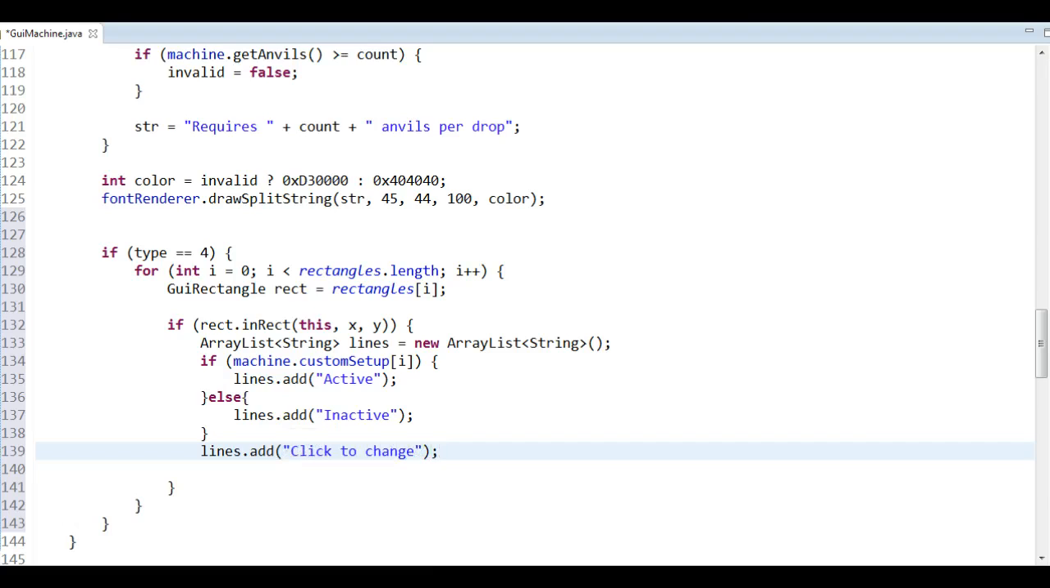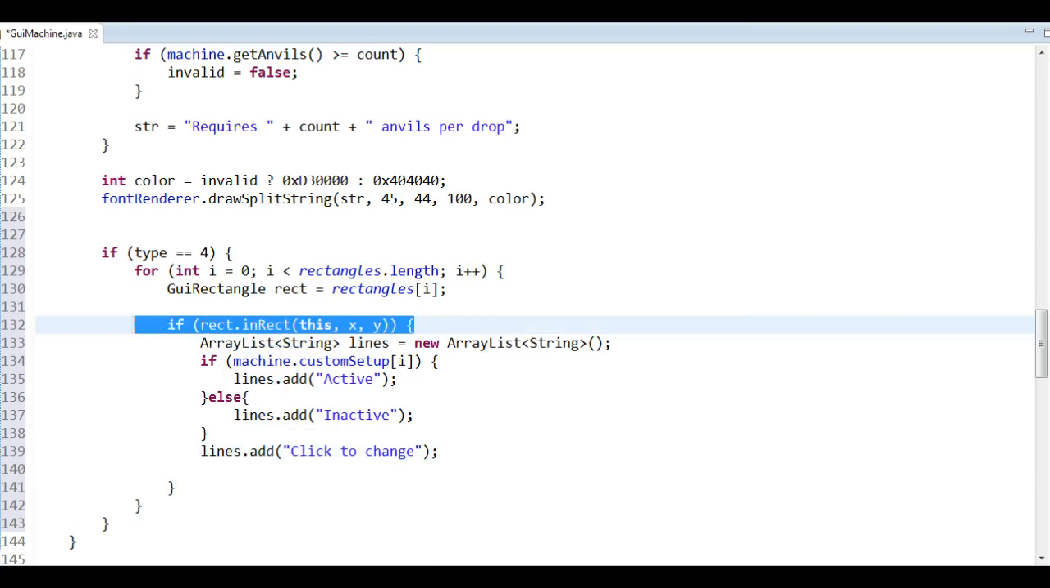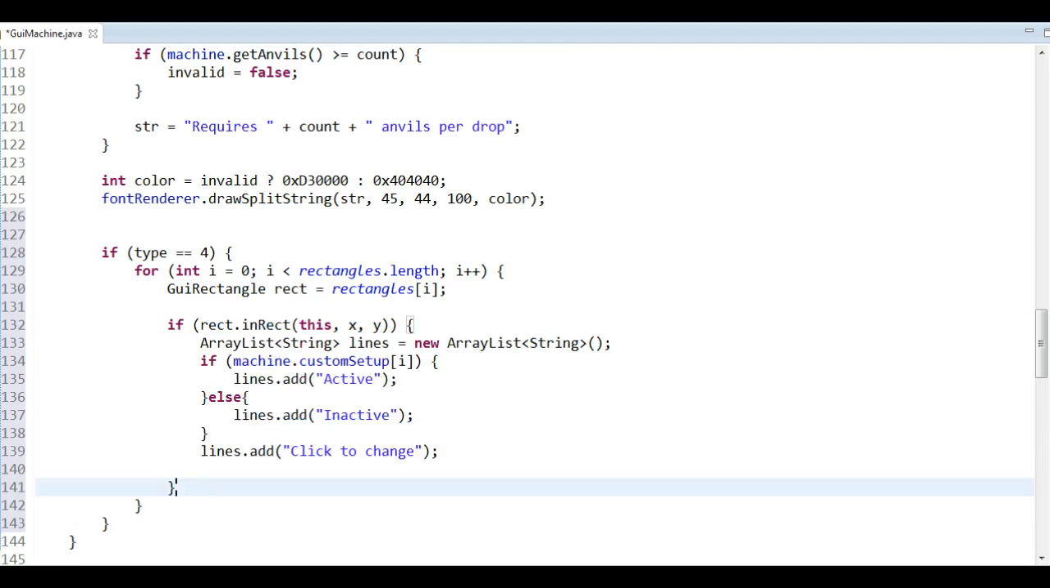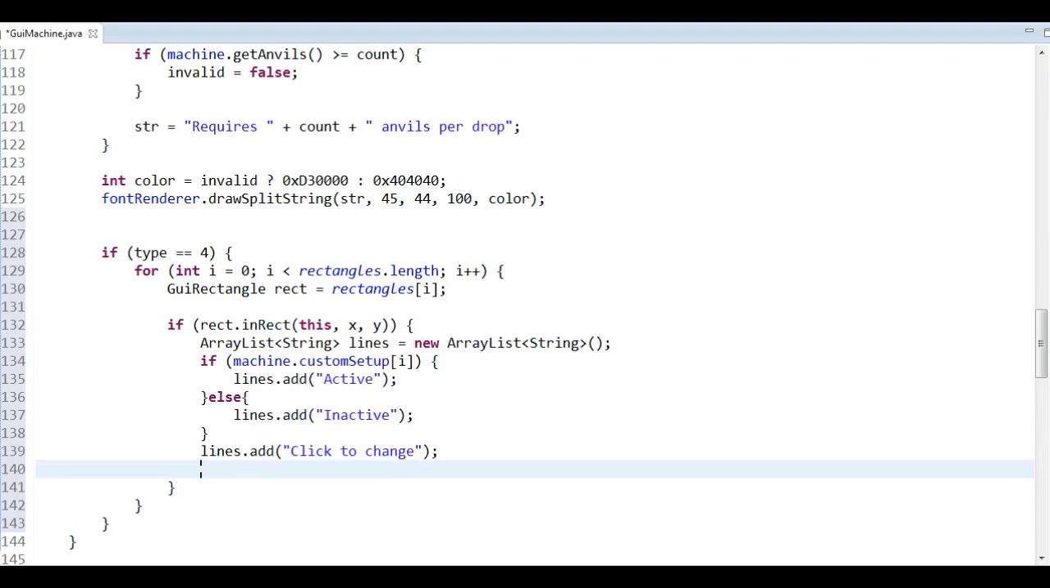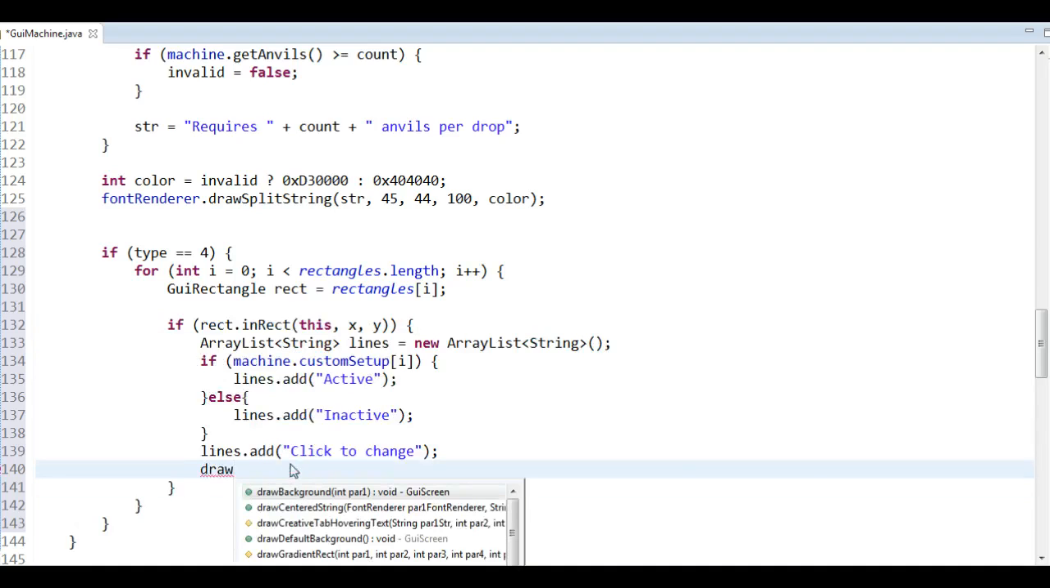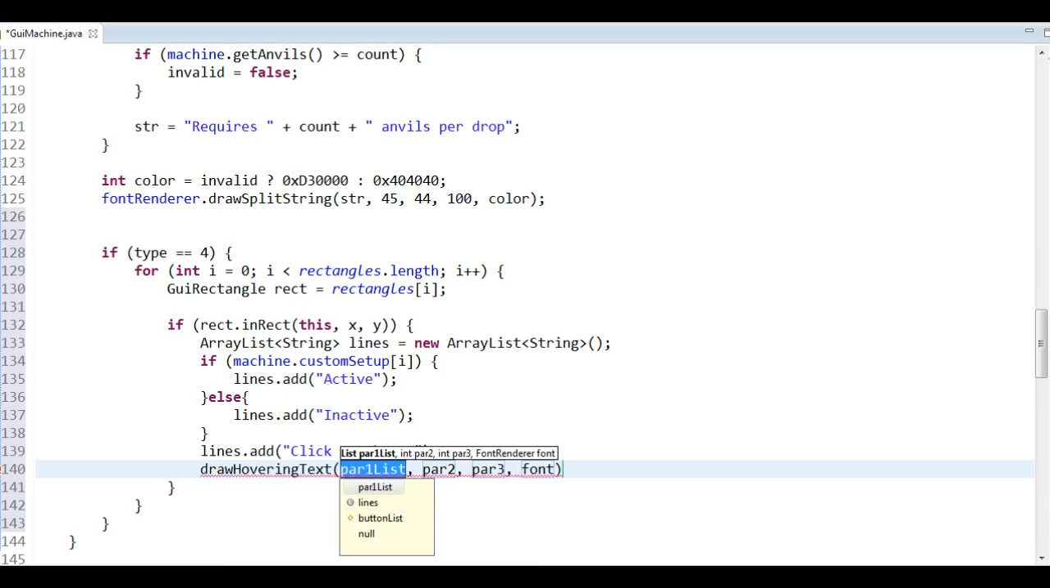Now we obviously have checked that the mouse is inside the current coordinates of the rectangle, and we have created an array list with the text we want to draw. Then we can refer to a method called draw hovering text. There you go. What we need to give it is, first of all, the list, so that's the lines. Then we need to give it the x coordinate, but it's not just giving it x here. We need to do x minus GUI left.